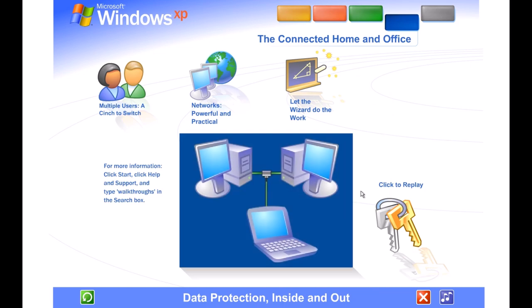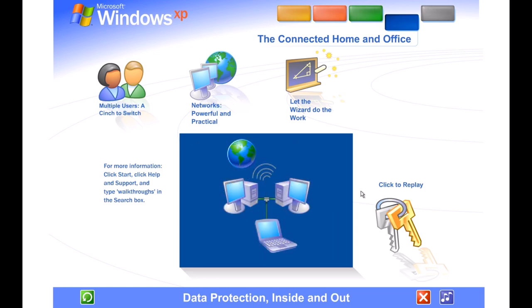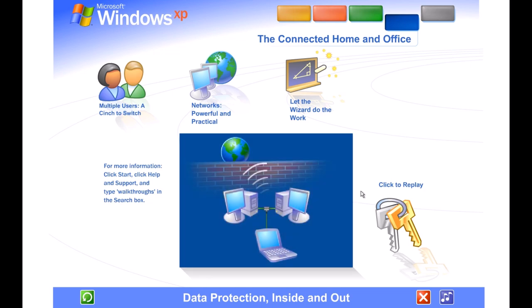Data protection, inside and out. Windows XP contains powerful new features designed to keep your computer network running no matter what. Sophisticated protection software guards each computer's operating system. It also establishes a protective barrier, or firewall, that shields the entire network from outside hackers and viruses spread over the internet.